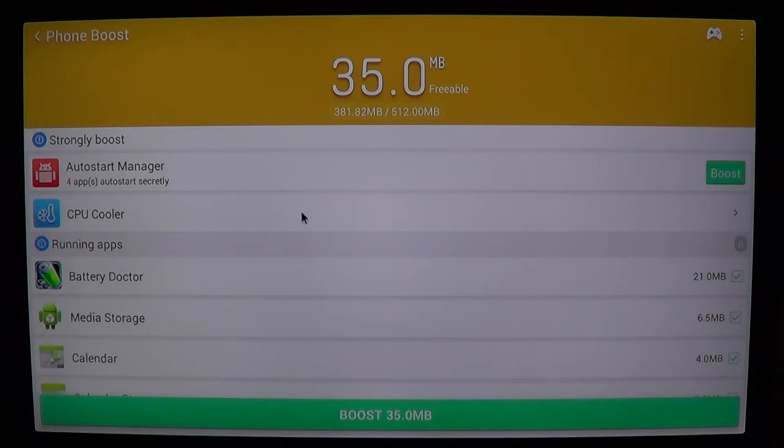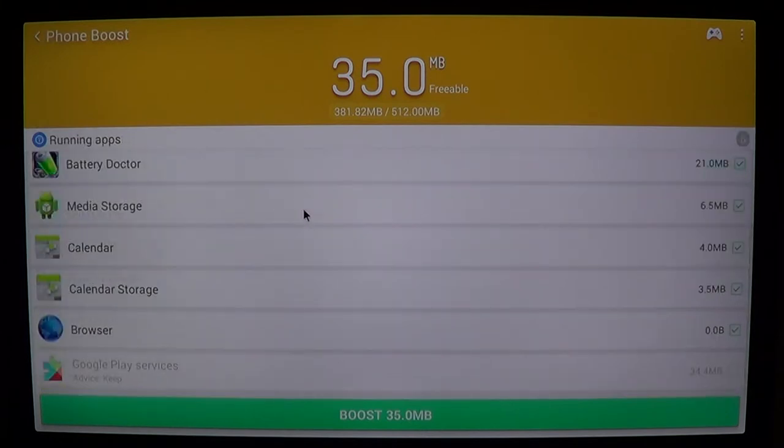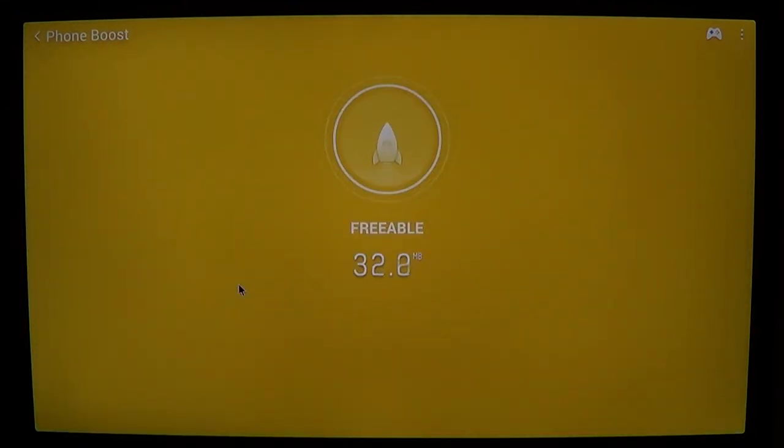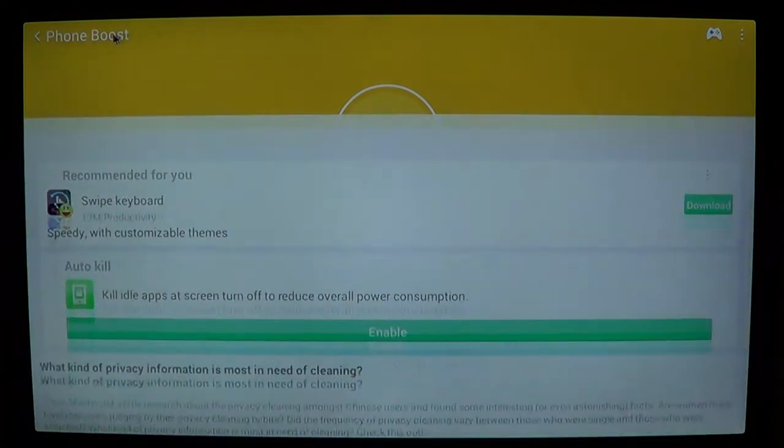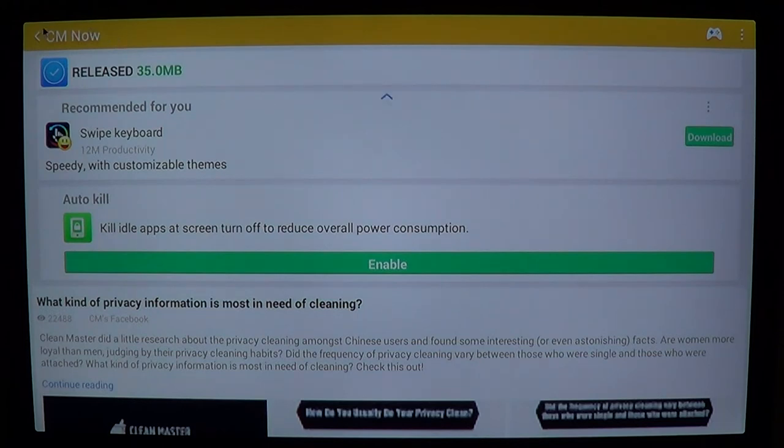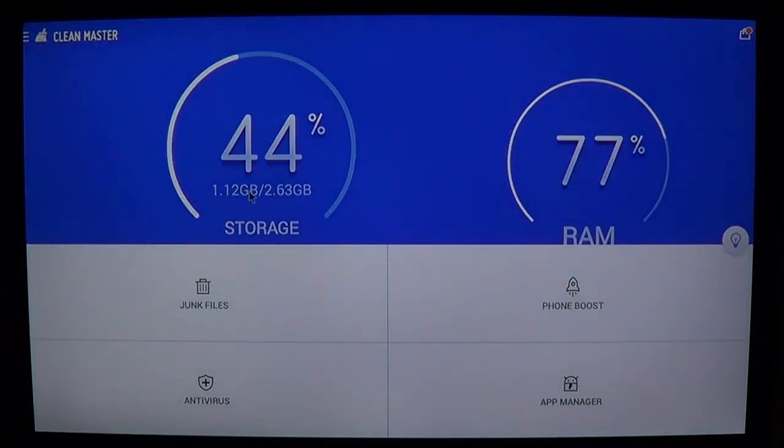You have all sorts of data about the CPU cooler. You have apps, how much information or megabytes is freeable from your different apps and so on. So you can click Boost here and it's going to actually free it. And you have this little counter that tells you how much space it freed up. So you see here my RAM went back down to 72% and so on.